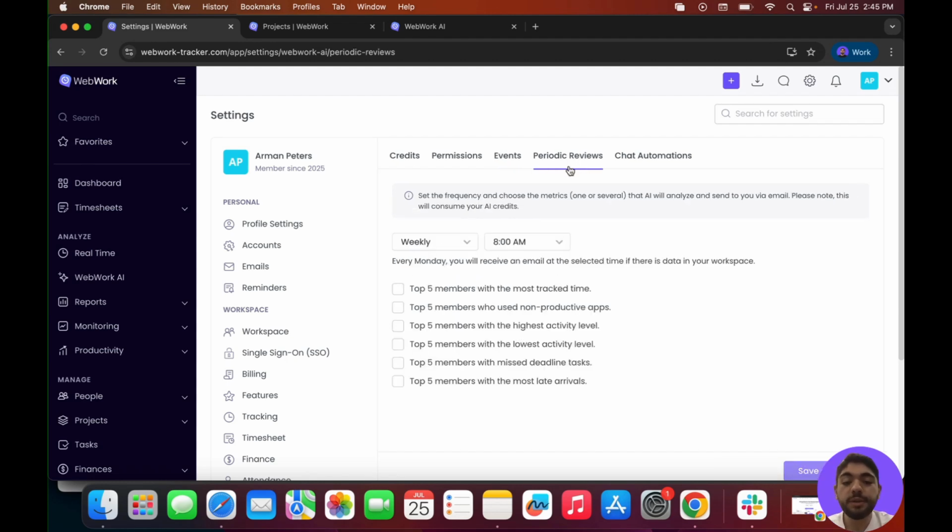Then if we go to periodic reviews, here you can set the frequency and choose the metrics that the AI will analyze and send to you via email. So from here you can choose the frequency, so either daily or weekly, as well as the time it will be sent. Then down here you can choose what metrics will be included. So for example, most tracked time, used non-productive apps, highest activity, lowest activity, missed deadlines, and late arrivals.